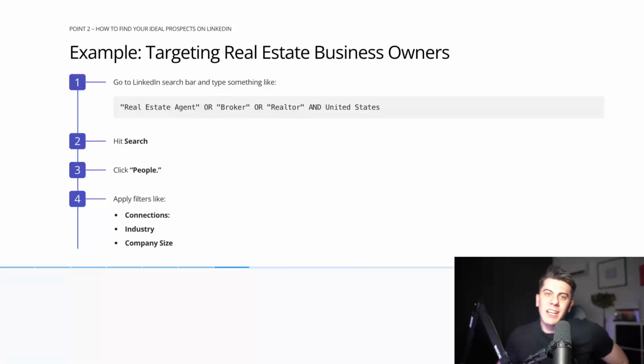The filters. I click on people, then I start layering my filters. Connections, second degree, because those are the people who have mutual connections with me. That makes it way easier to start a conversation naturally. Industry. This is a filter, so I'm only seeing people who are actually working in real estate and in that industry, not someone who just posted about it once. Company size, 1 to 10, or 11 to 50 if it's like a brokerage, because those are usually boutique real estate teams or independent agents.